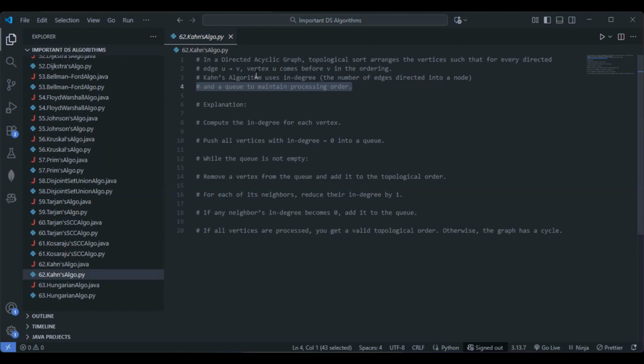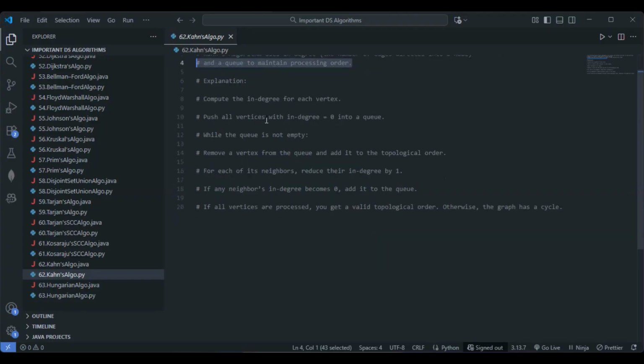Kahn's algorithm for topological sorting uses BFS, meaning it uses in-degree, the number of edges directed into the node, and a queue to maintain the processing order. BFS uses a queue itself, right? Just remember this. Let's move on with the explanation. The first step is to compute the in-degree for each vertex. I have shown you what in-degree and out-degree are.